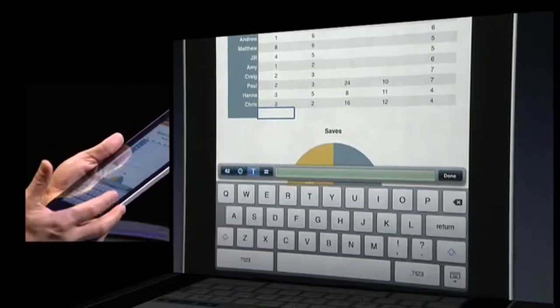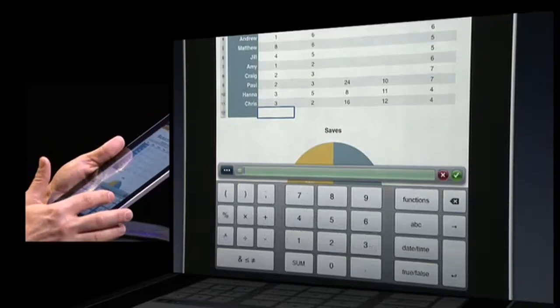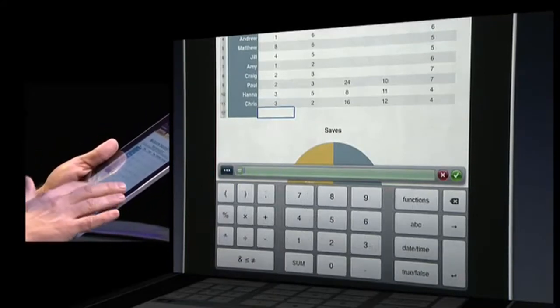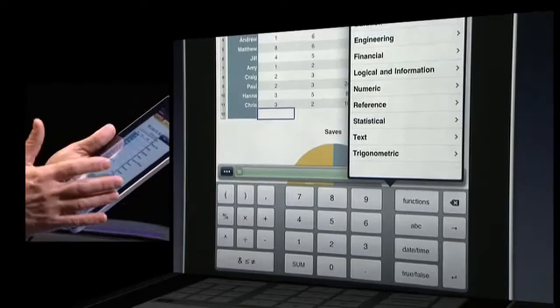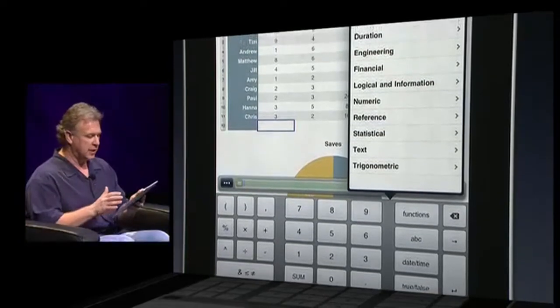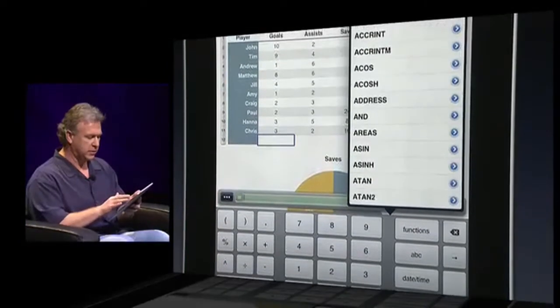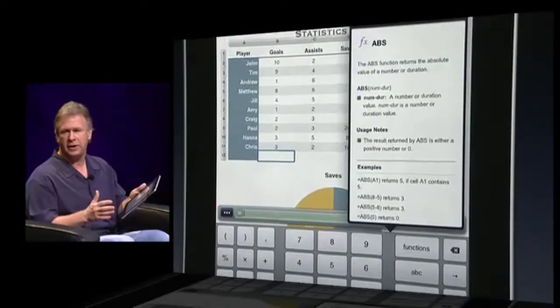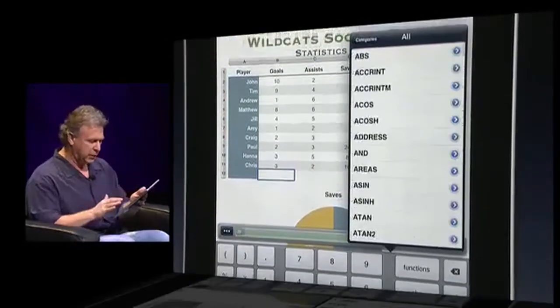Of course, I can enter text. And I've got access to all my formulas and functions. There's over 250 formulas and functions built in to Numbers. I can go into any one of them, even get help built on it right here by tapping. But what I want to do is simpler than that.